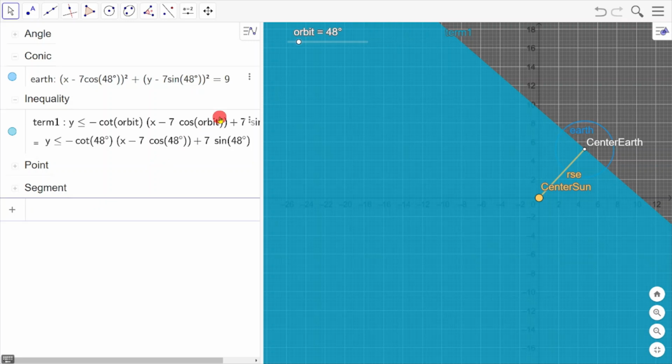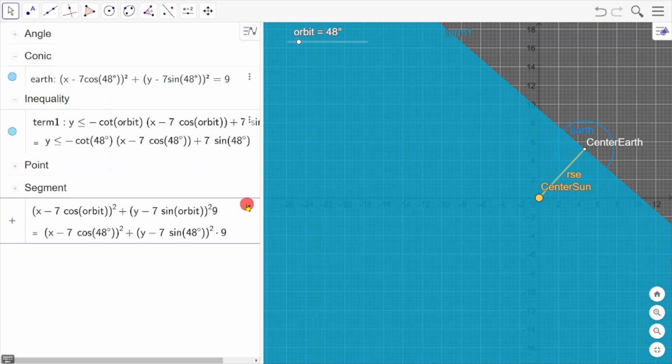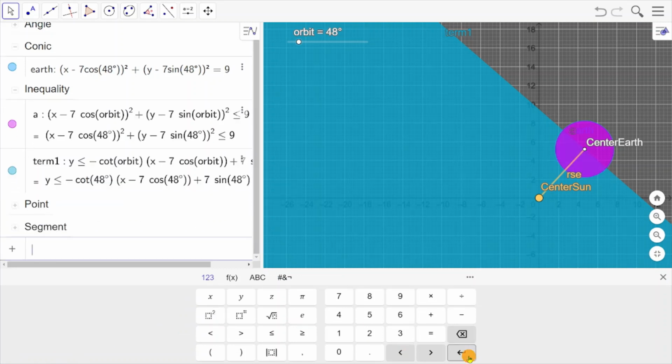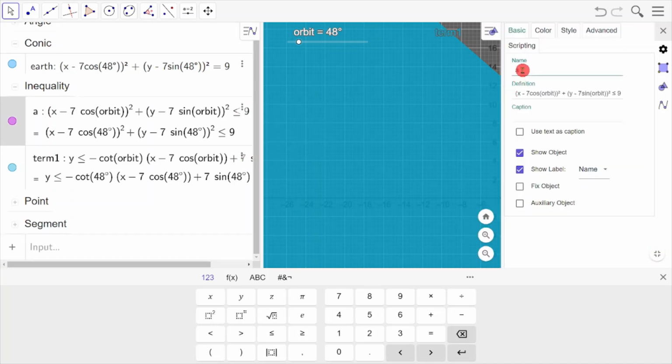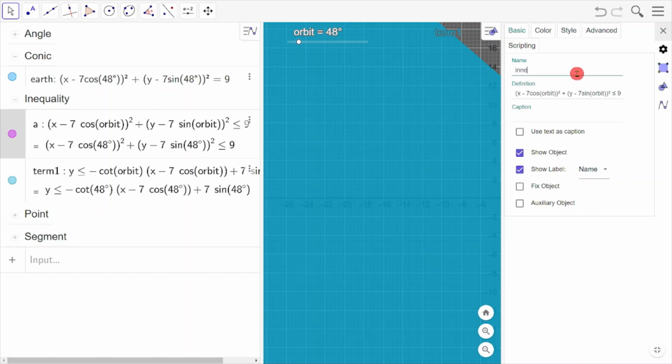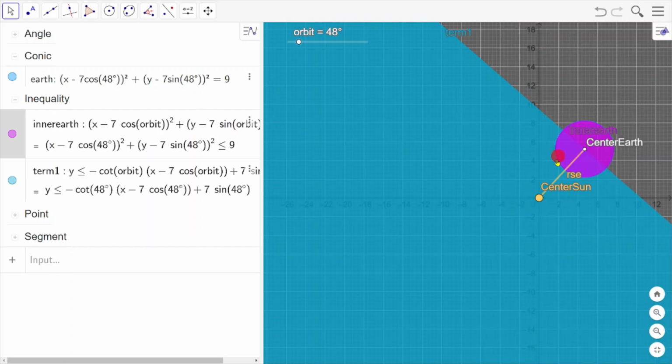Now the next thing we're going to do is to express our Earth as an inequality. So let's try this. We will duplicate the input, and we're going to change the equal sign to less than or equal to. Let's see if that works. So that seemed to work just fine. And I'm going to change its name to, I guess we'll just call it Inner Earth, because we're going to have a lot of combinations here later on. You'll be glad that we took the time to do this. Now again, don't worry about these colors.